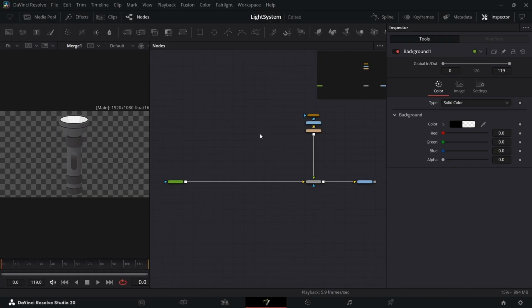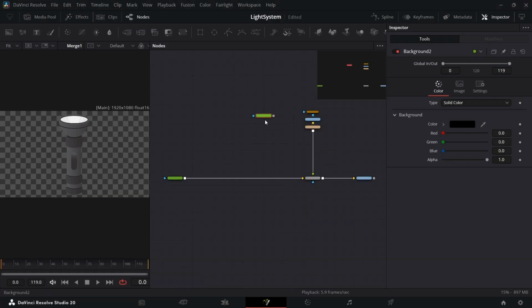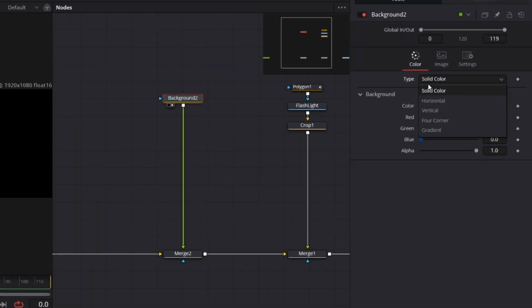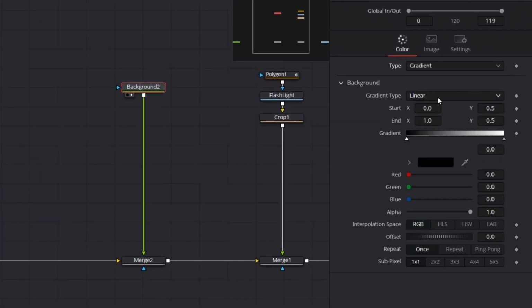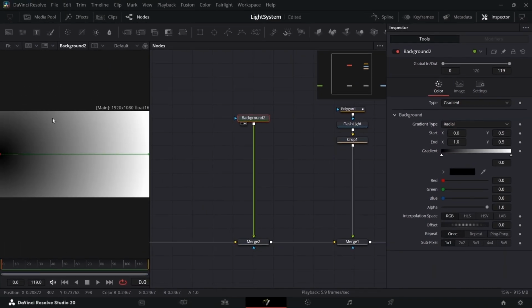Okay, next thing we want to do is make our actual light. This we can leave for now, but we'll get back to that eventually. Just add in a background first of all. Then you merge it in, and now we just preview only the background. What we want to do is change the type to gradient and then to radial. That gives us this radial background here that spreads out from the epicenter.